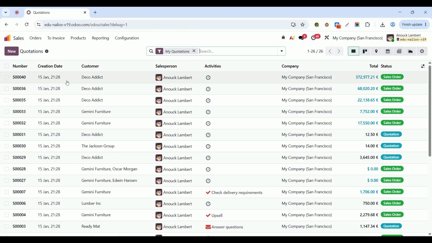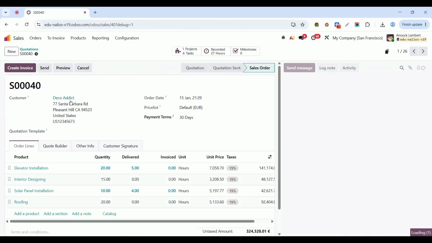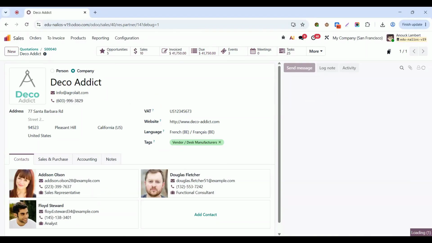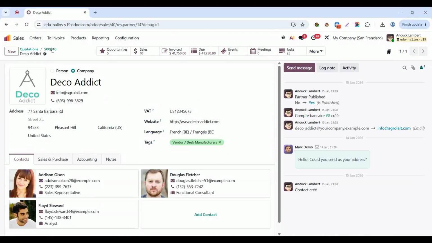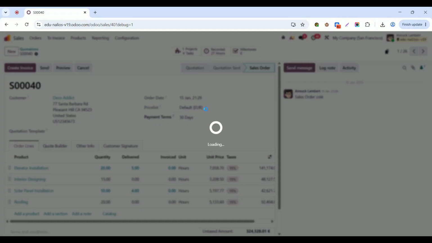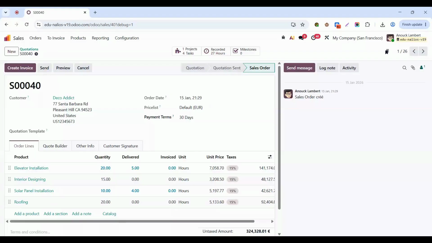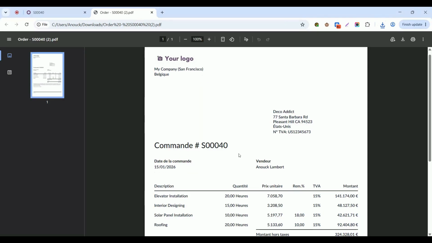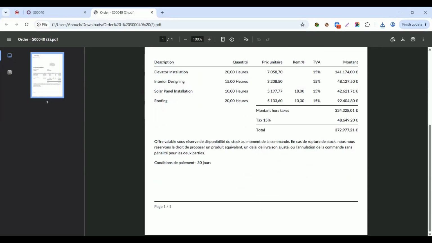Okay, and now we'll go back to Sales. I'm going to open my quotation again. Okay, so we'll check the customer's language. It's French at the moment. And as I've added my translation, if I now click on Print PDF Quote, my mention appears in French for my customer. So I'm going to scroll down. Yes, there you go. Here you see it's in French.